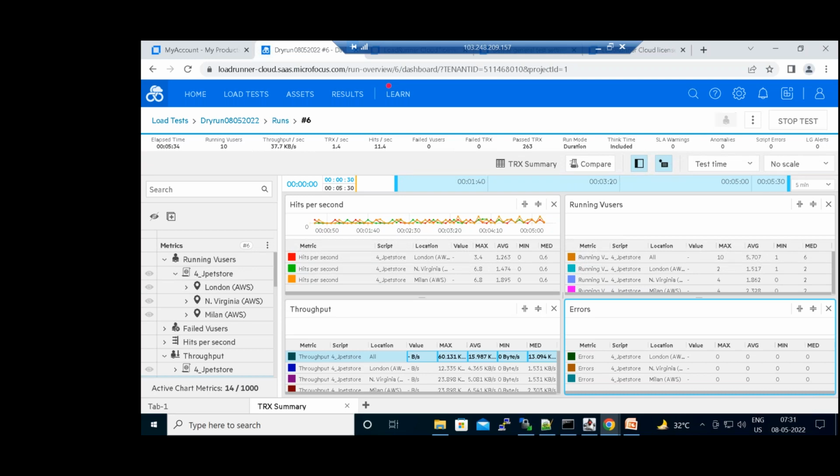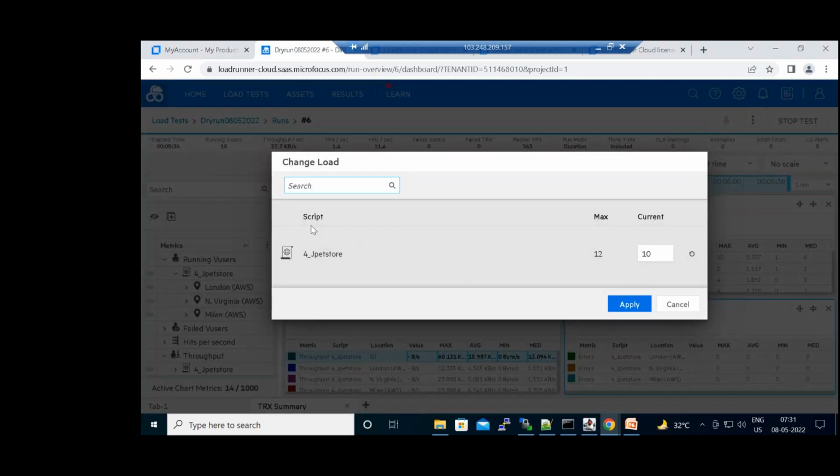And here this option is called adding users. If you want to add, we can add here. Apply maximum, we can add 12. Currently there are 10 running because, if I remember, we have given only 10 or 20%. Here, searching the script and adding.